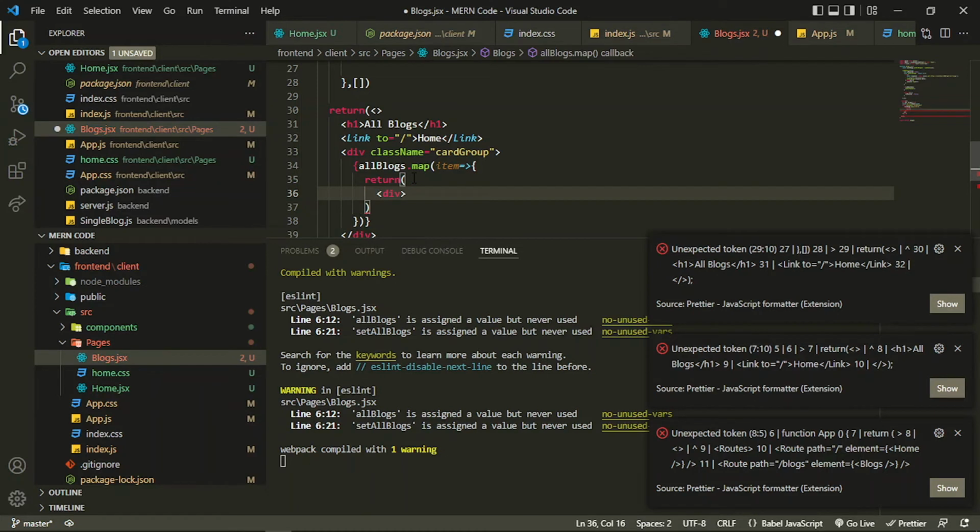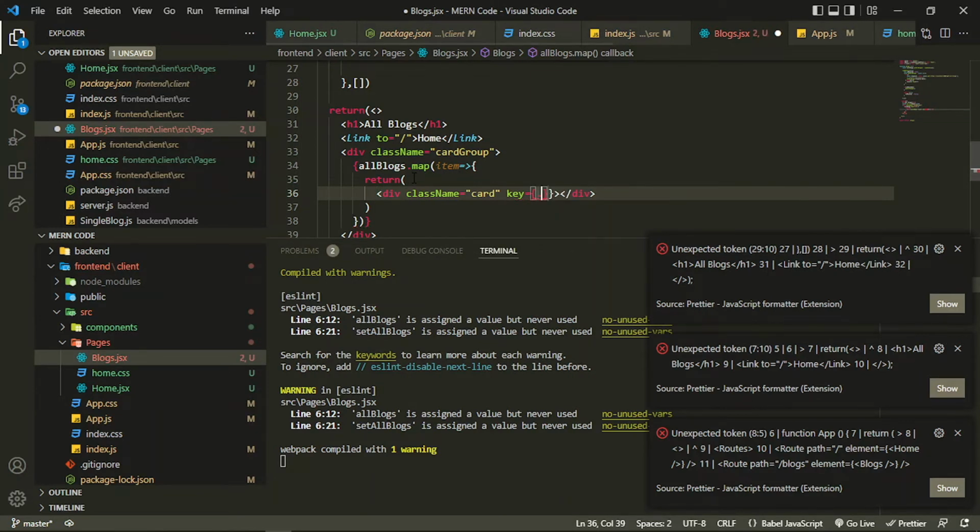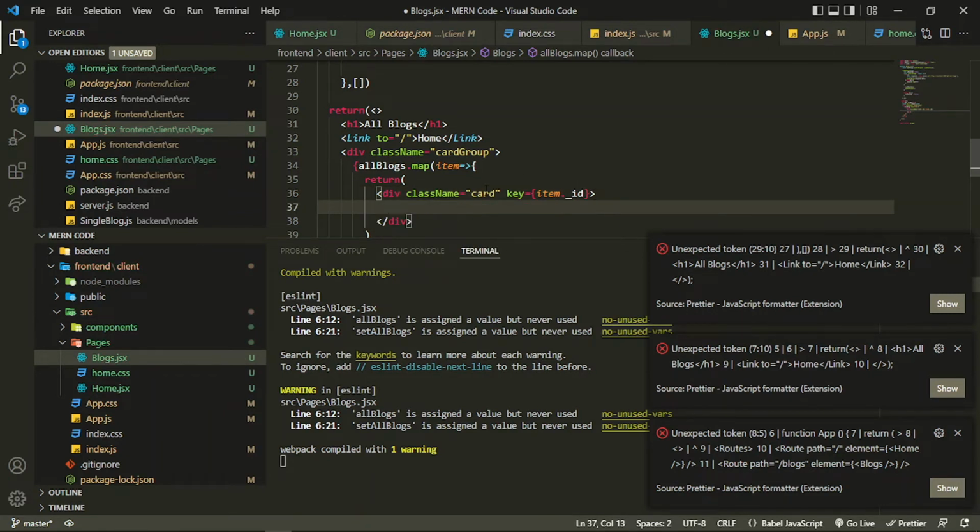I can specify one div here, and inside that div I can add a class name, for example card, or anything you can write. And very important, this key. What this key will do is tell React that these are the individual items. So React will be able to differentiate between the other items, or other divs, or other cards actually. This is very important to differentiate between the cards.